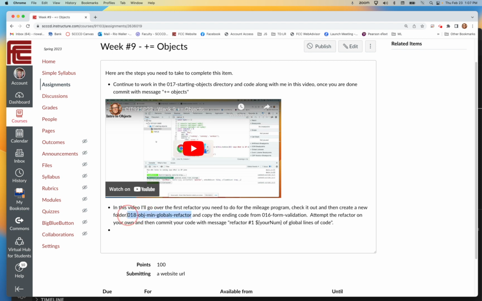I tried to make it shorter, but I couldn't. And so that will then be where you place this code. Okay. Then attempt the refactor on your own. Now, what do I mean by refactor? What I want you to do is, to the best of your ability, have a minimum number of lines of global code using objects.